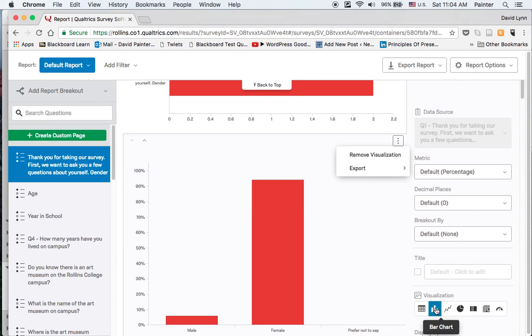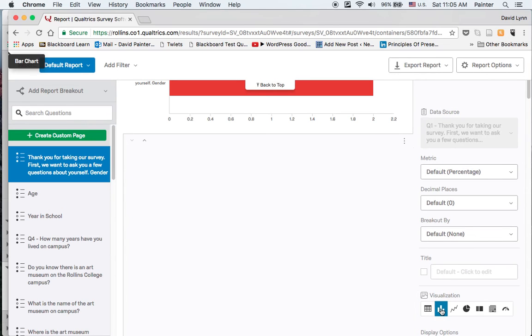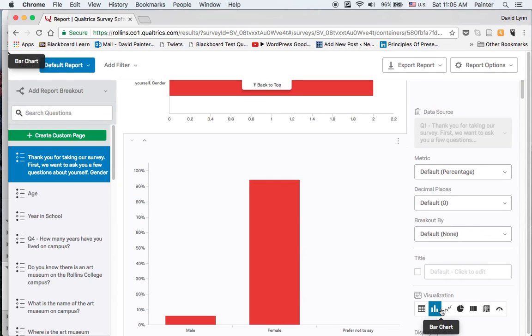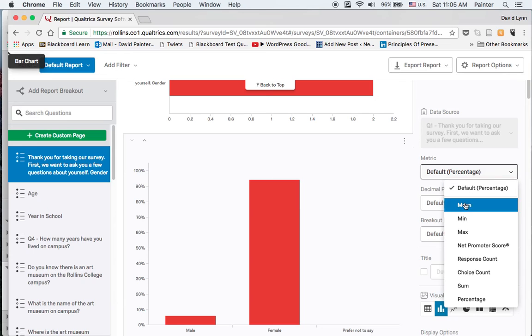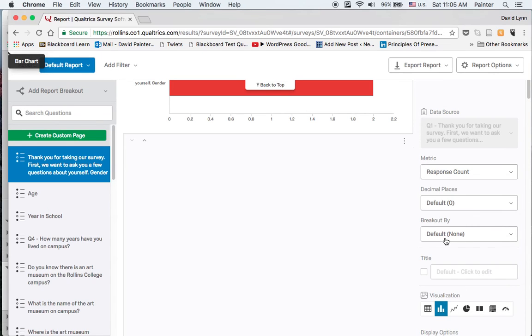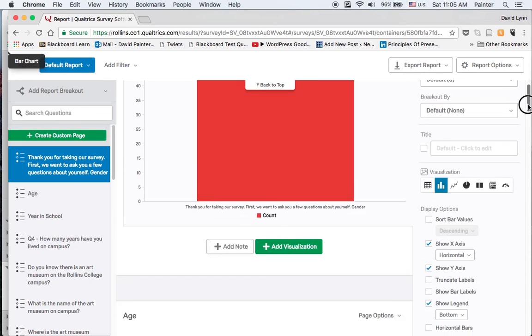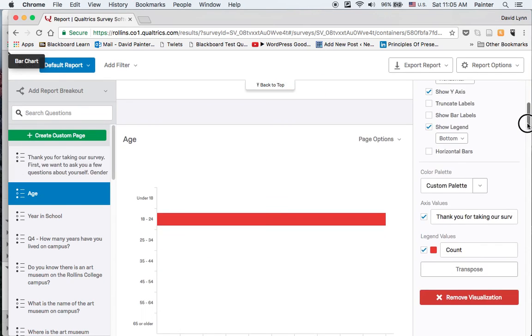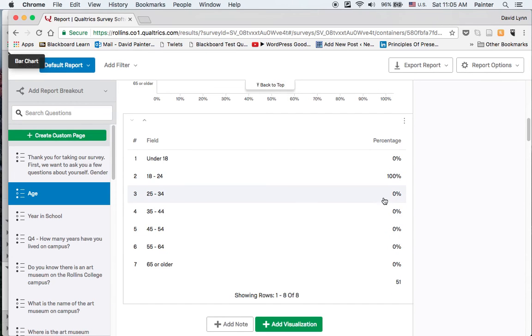I can do a simple table. See here on the bottom right under visualization, I could do it as a table. I could do it as a chart, like a bar chart here. So this is percentages. I could go with response counts instead. And I urge you to go with percentages, though, not with response counts. I think you'll find the response counts are a little confusing. You're better off with the percentages here, right?